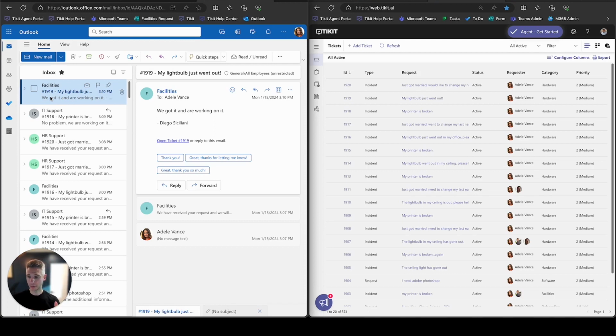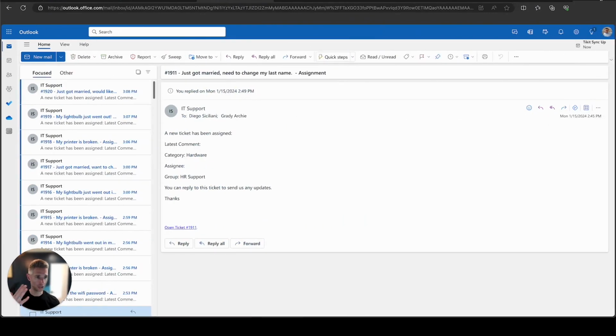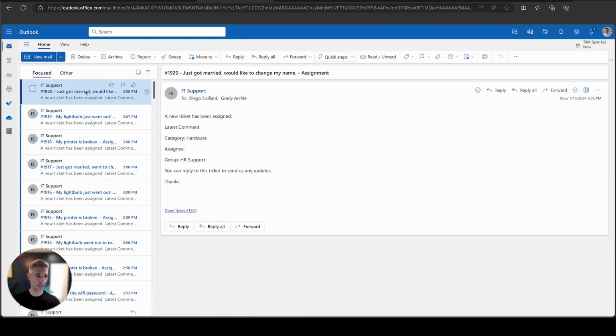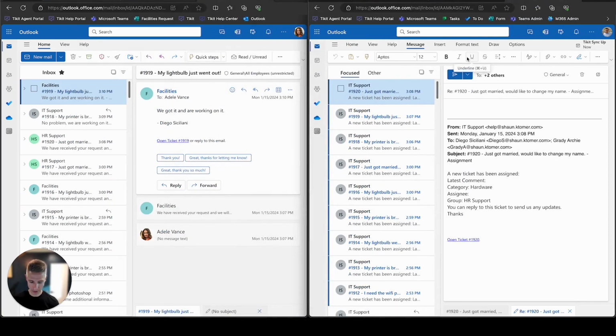Now, the last example here is an agent working in email. So up to this point, Adele has been creating tickets and responding to tickets and receiving updates, but agents can also receive notifications as tickets are being created and updated, and they can respond in kind. So let's say that ticket 1920 was assigned to the HR team, and Diego wants to send Adele a note back, letting her know that they've got the ticket and they're working on it. So we'll go ahead and respond here.